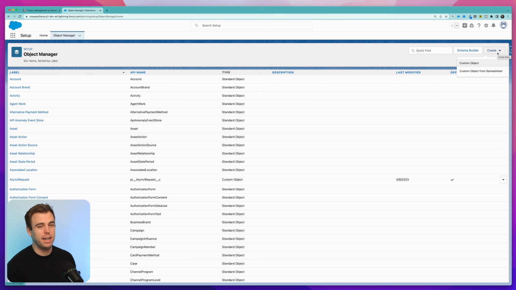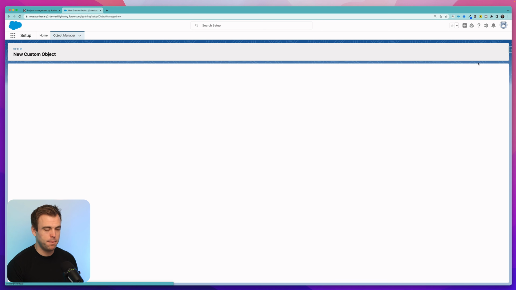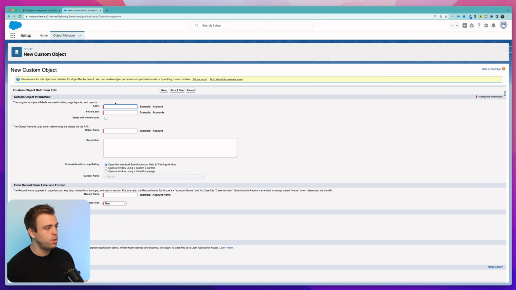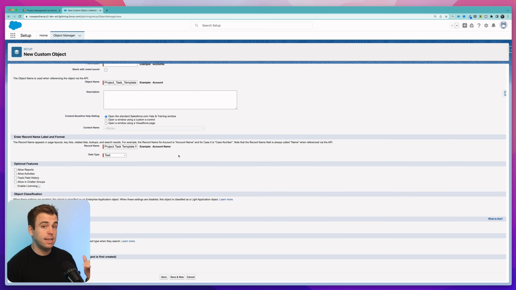The next object we're going to create is our project task template. So what we're going to do is use the data on this object to create our task records that are related to our real project. Let's start this with the label project task template. I think having a name here makes a lot of sense, but I'm actually going to change the record name. Instead of calling it project task template name, let's call this task name.